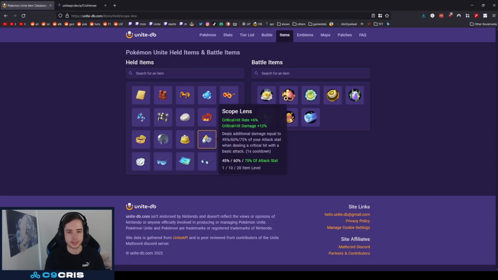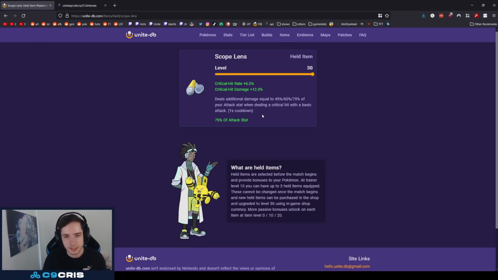And stuff like Scope Lens. A lot of people don't actually know that Scope Lens has a passive. Yep, Scope Lens has a passive. Every time you crit, on a 1 second cooldown, you do damage based on your attack stats. So I think a lot of people, when you look in your death recap, there's always the Scope Lens icon. That is the Scope Lens damage.